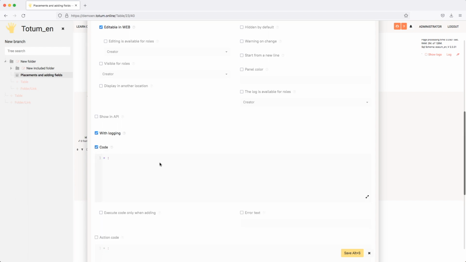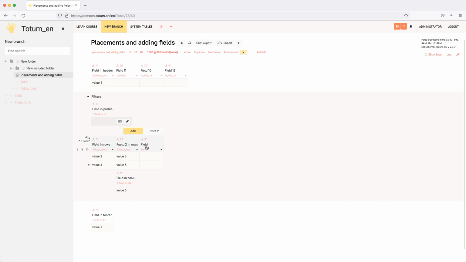Pay attention to the following feature. When you have the cursor in the code field, Escape does not work. You need to leave the code field, and then pressing Escape will close the field editing panel.